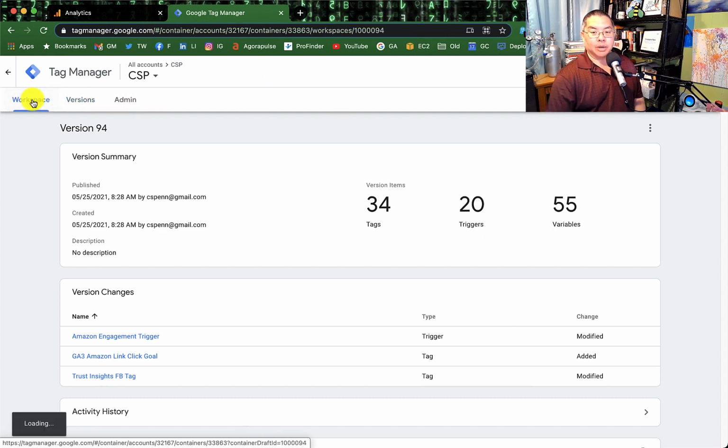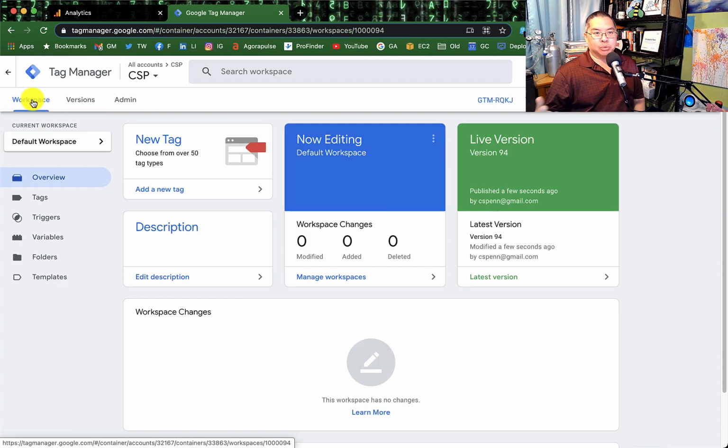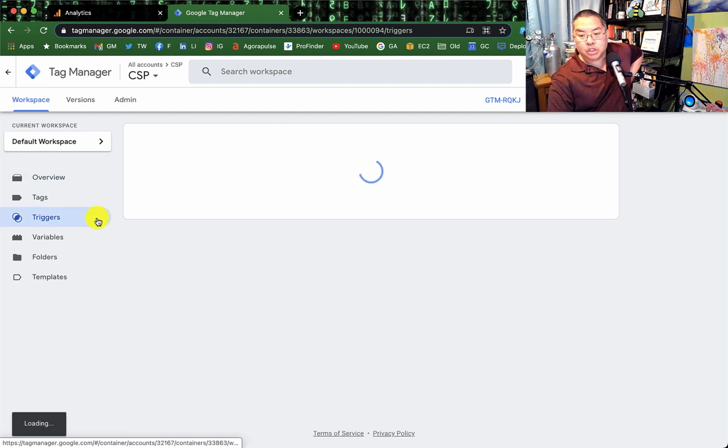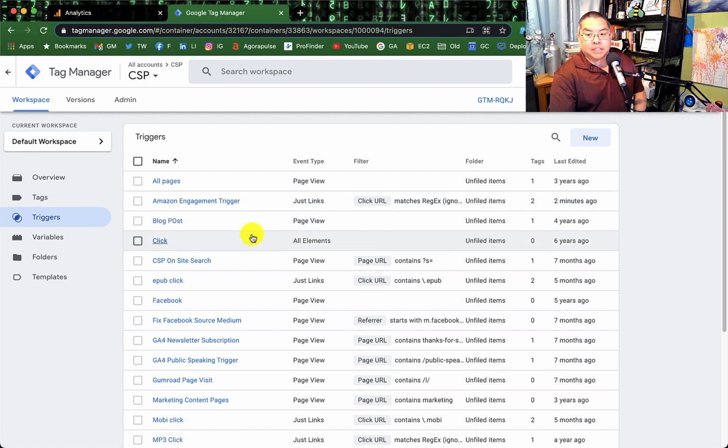compatible with GA4. Now you may be asking, well, how does this work? Like, where's the GA4 part? Well, we didn't do that, but we can do that now. So the trigger is the important part. The trigger is going to be the same whether or not it is GA3 or GA4.